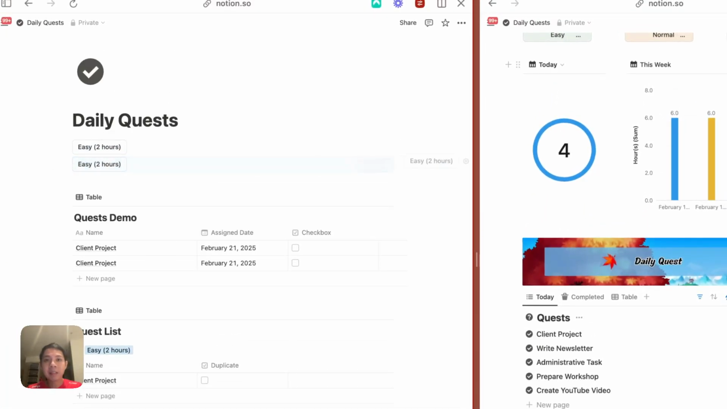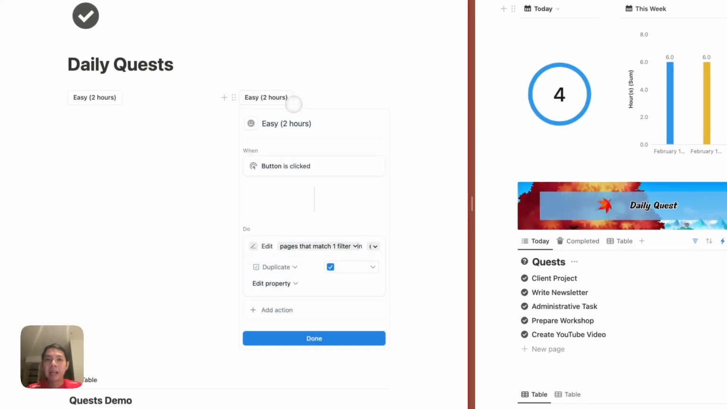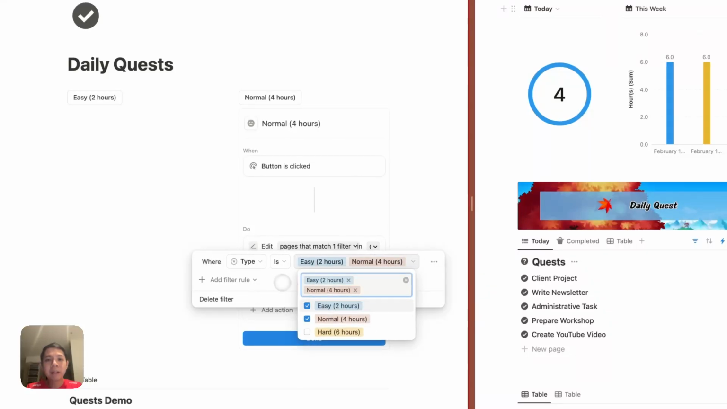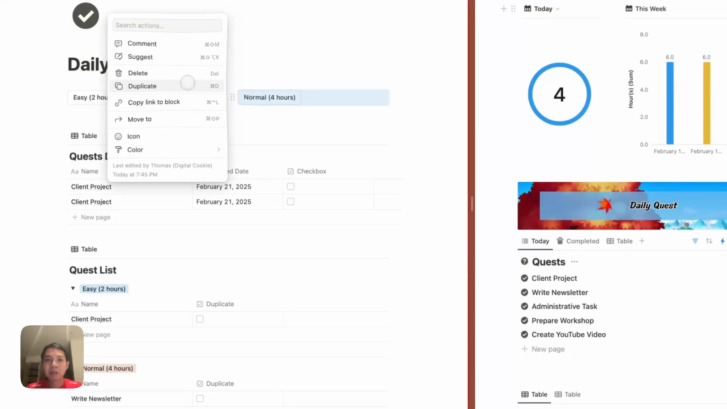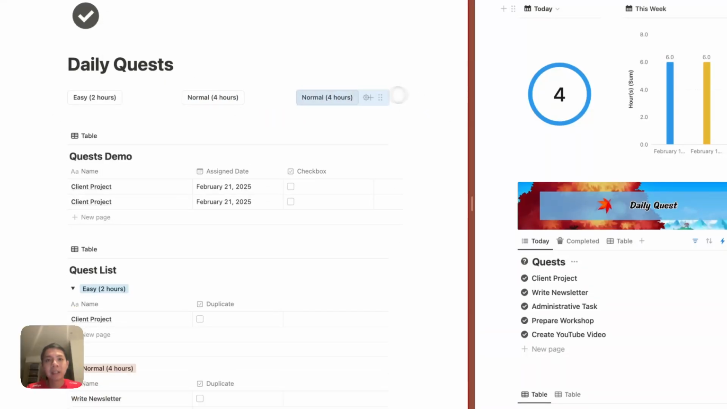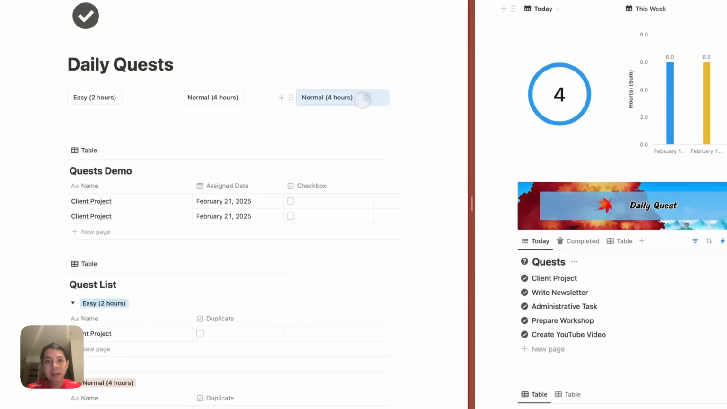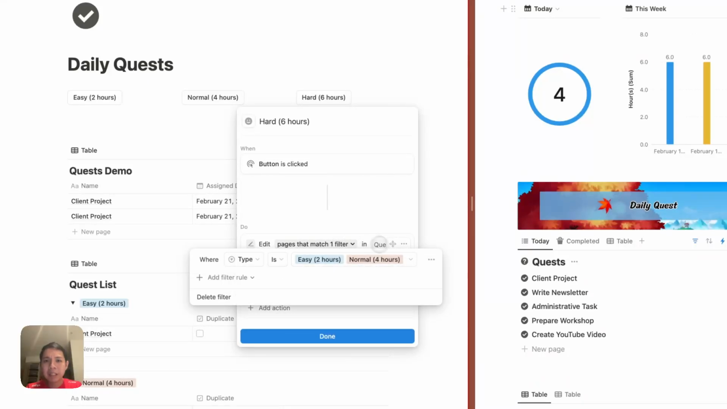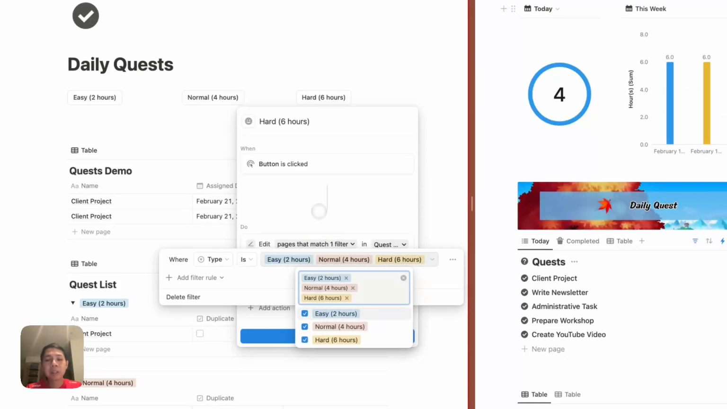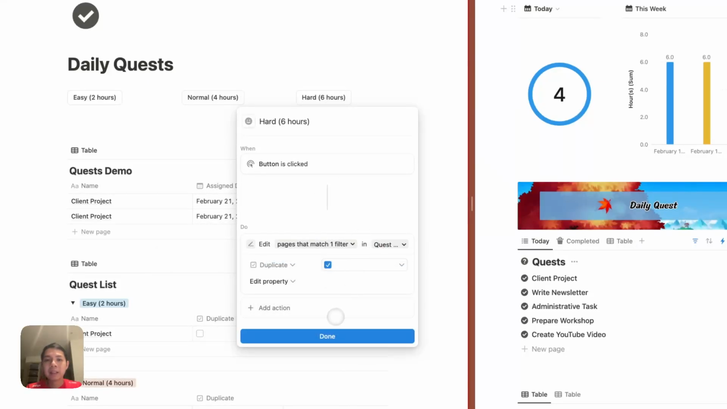So I'm gonna duplicate this and go to the right side here and type this as normal, 4 hours, and then we're gonna select filter. So instead of just 2 hours, we're gonna add both here. And then we're gonna click done. And then the last one we do is for hard. So duplicate here, drag it to the side as well. Rename this as hard, 6 hours. And then essentially I think we can remove all of the type, but just to be safe, we just use 2, 4, 6, then done.